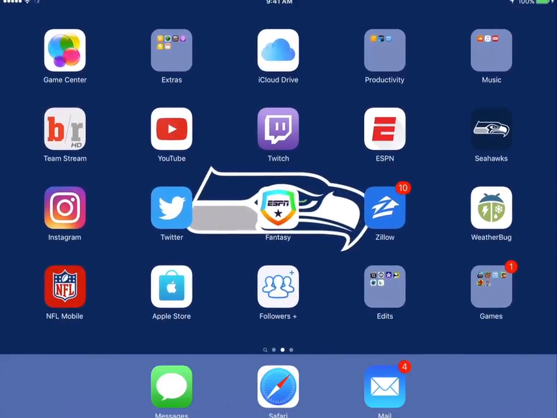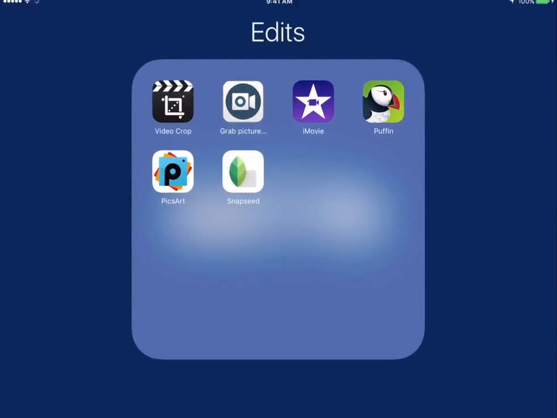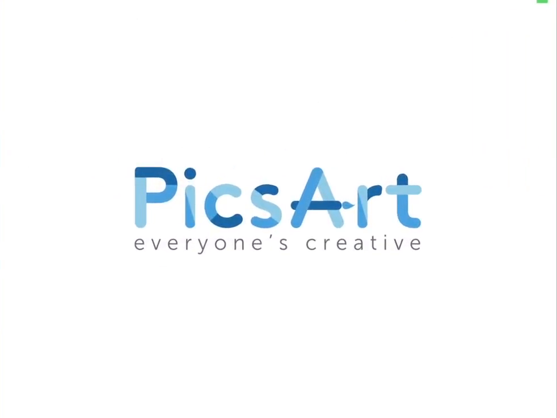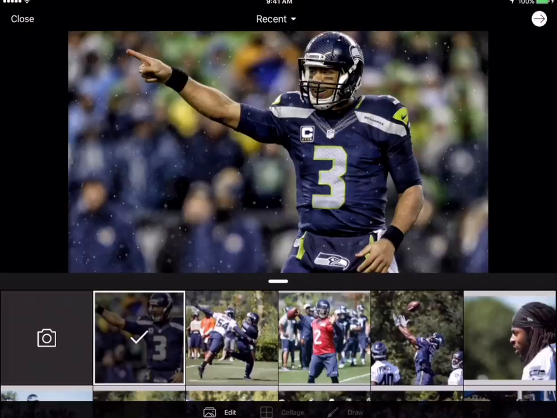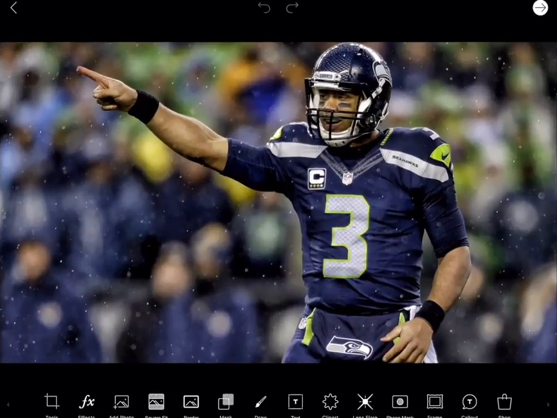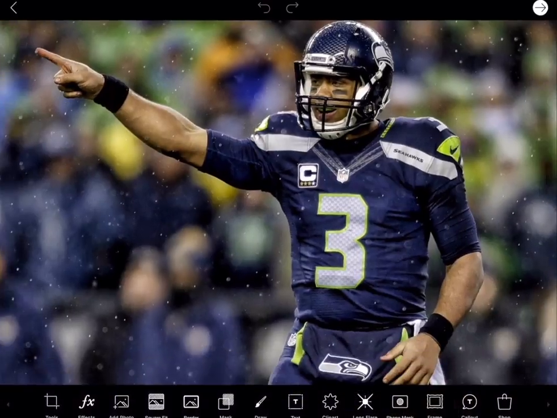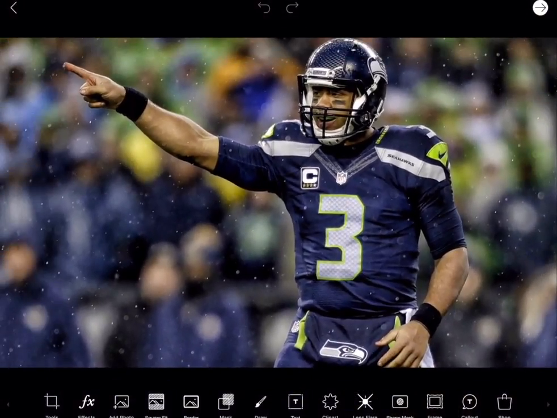Photoshop is still taking a while, but that is okay. What you're going to do here depends on what kind of edit you're going to do. You can go to PicsArt and do something like getting a background and doing it that way. I'm going to show you two different ways to do it. The first way is where you remove the player and basically make it into a PNG, but this photo is actually a JPEG, but you know what I mean.